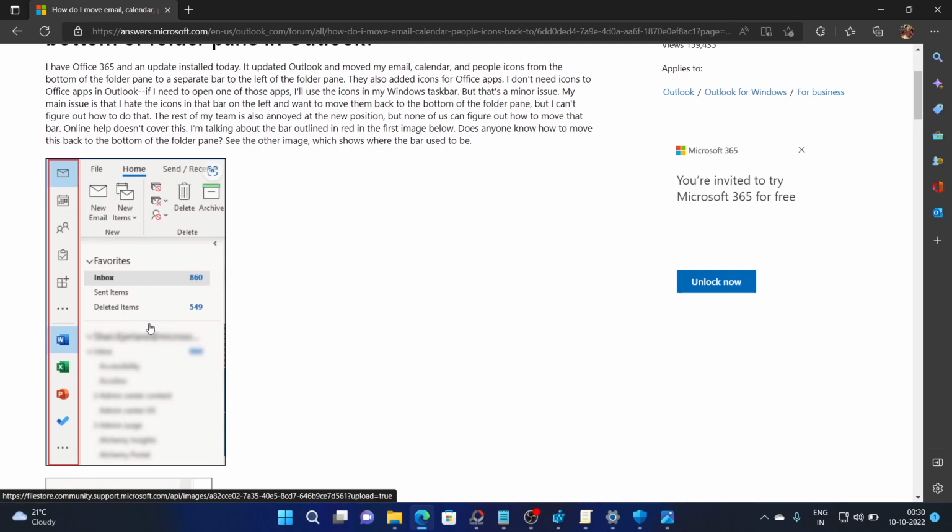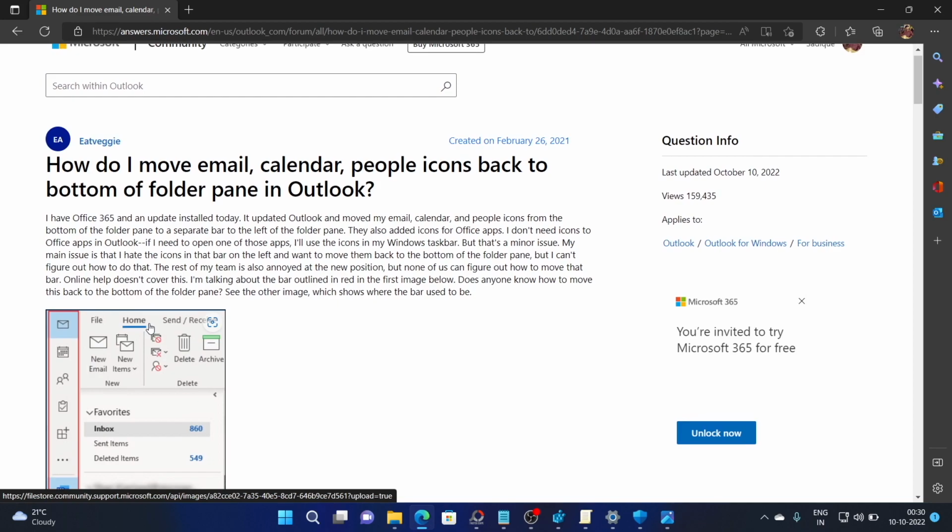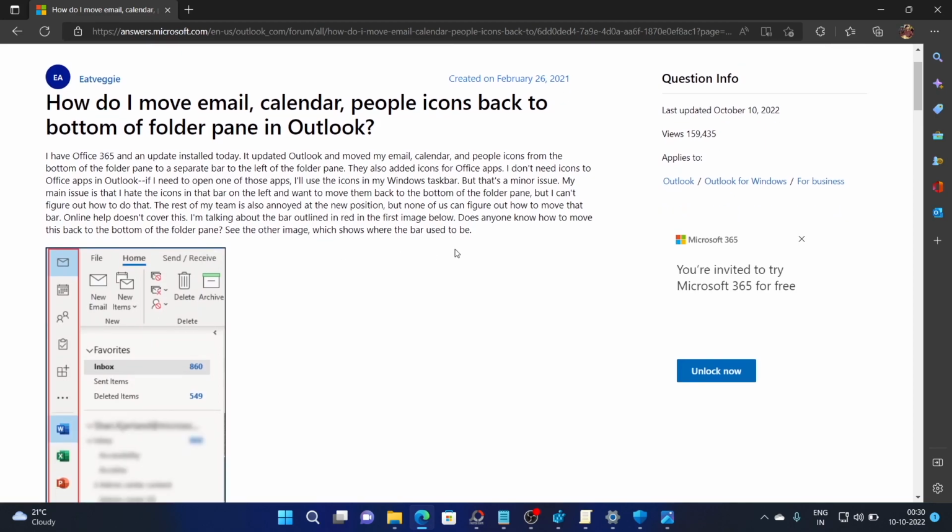So adding to the misery, there exists no option through which you could move back the menu bar to the bottom of the screen. However, we managed to find out three fixes using which you could easily shift the menu bar to the bottom in the Outlook app. So let's check them out.